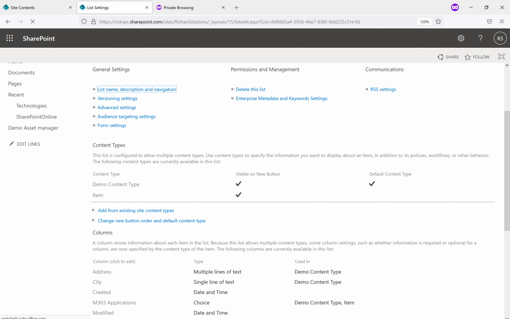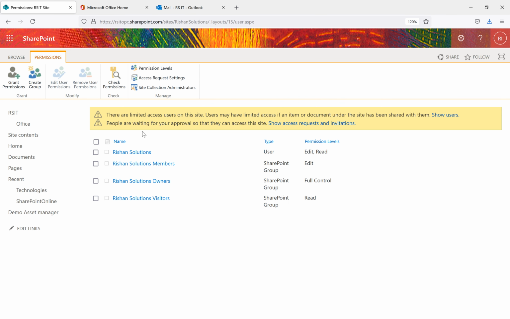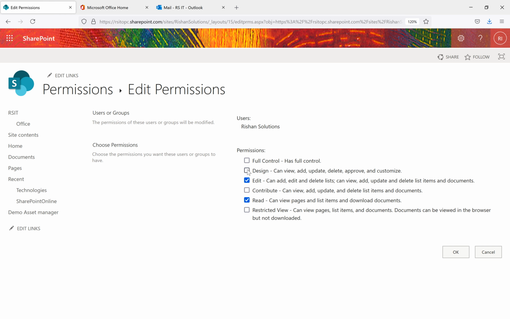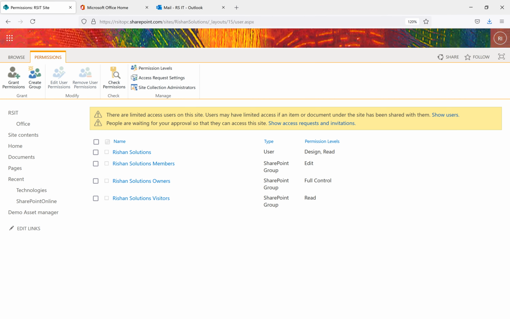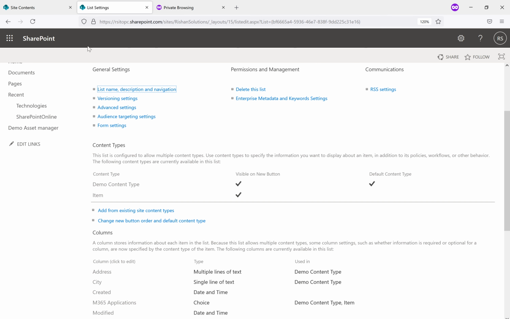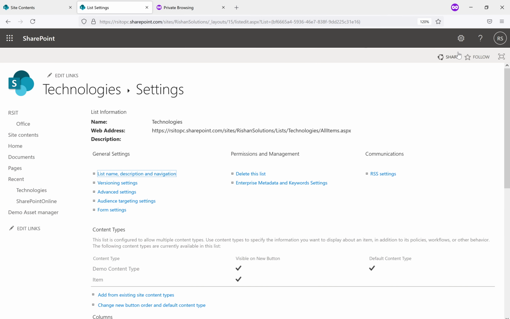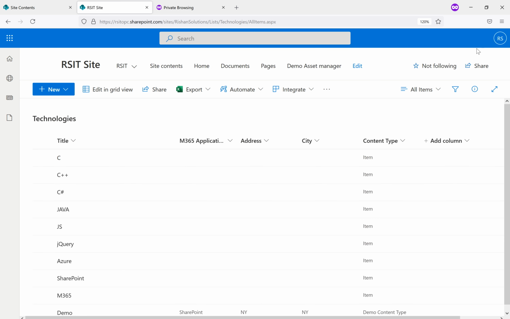Now we'll go back to the permission page. You can click edit user permissions, then give the design permissions, select this, click OK. Come back to the list. So we are working with a different list. We'll go to that particular list. I'm going back to the technologies list, and it's loading. We'll go to the site contents.